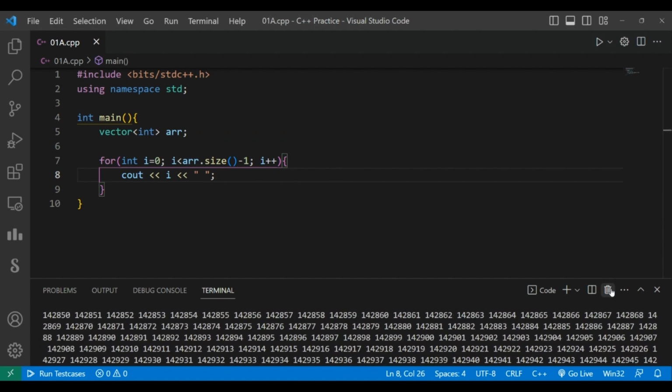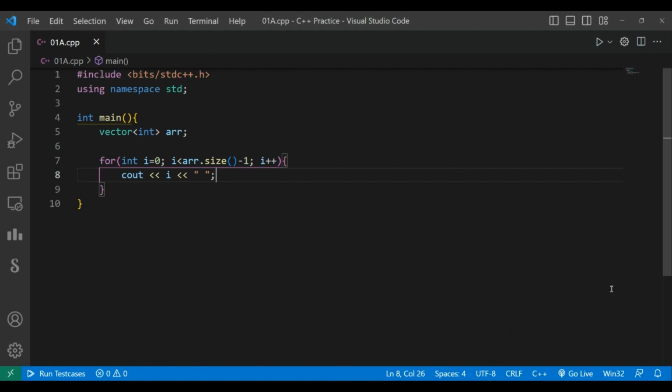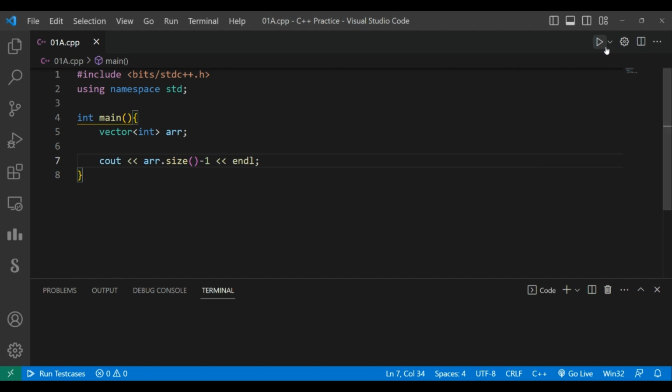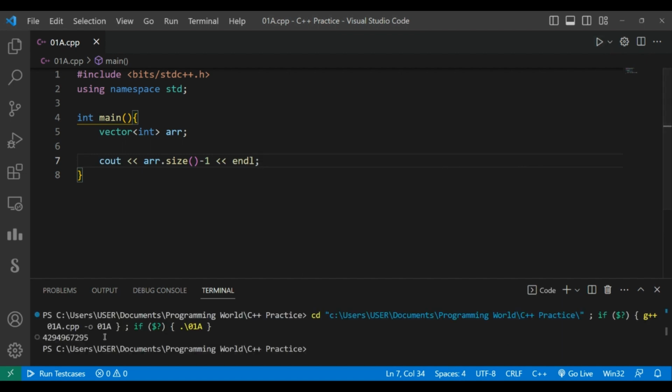Let's discuss that. First we kill the terminal. Instead of running this loop, we try to print the value, cout array dot size minus 1. So let me execute the program. You can see that this is a very large number, which we did not expect. We expected it to print minus 1, but that is not the case.